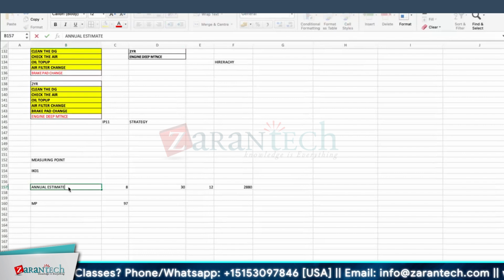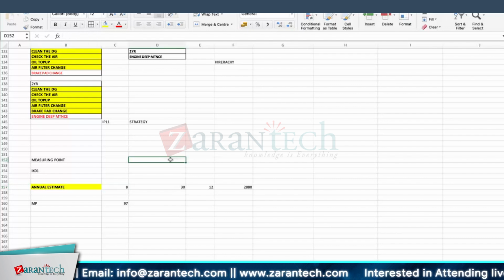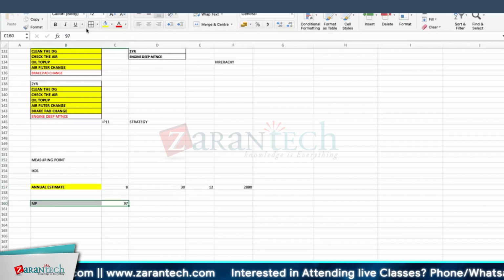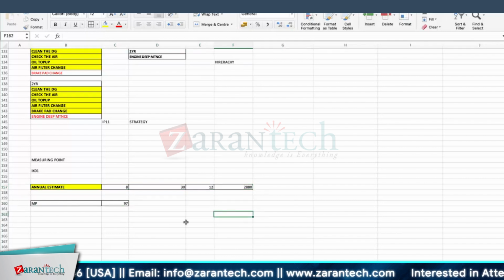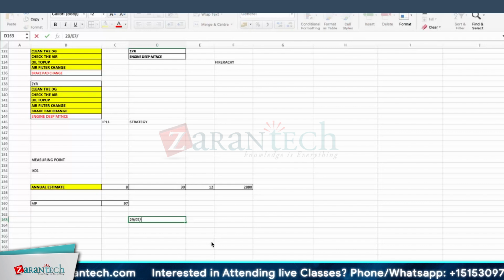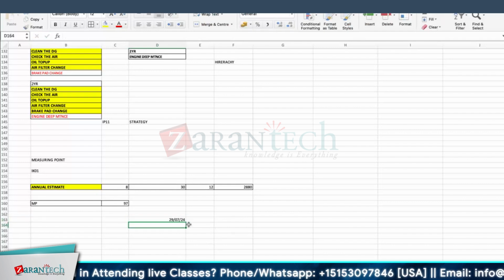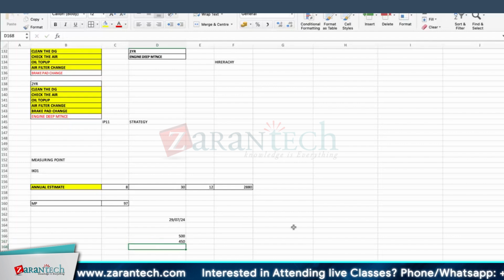There is an internal calculation done based on your counter. The counter is 97. In this counter 97 measurement point, we have given this annual estimate reading. Now you tell me how much time it will take. Say today is my start date, 29th July 2024. How many days will it take for me to reach 500 hours? Or 450 hours, anything is fine.